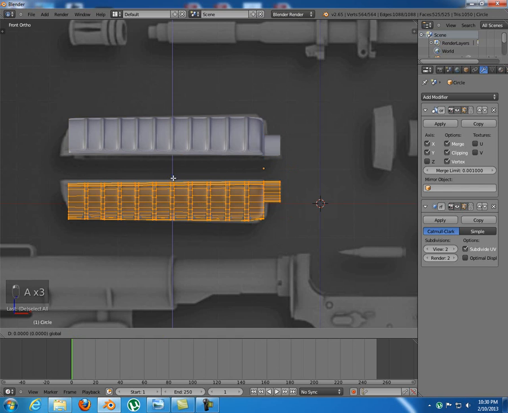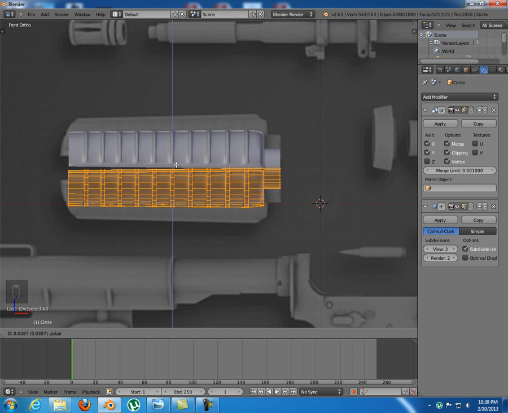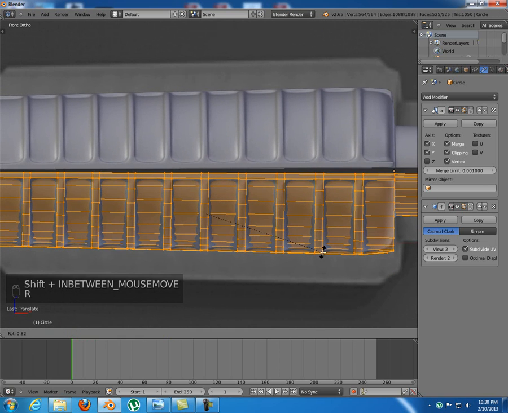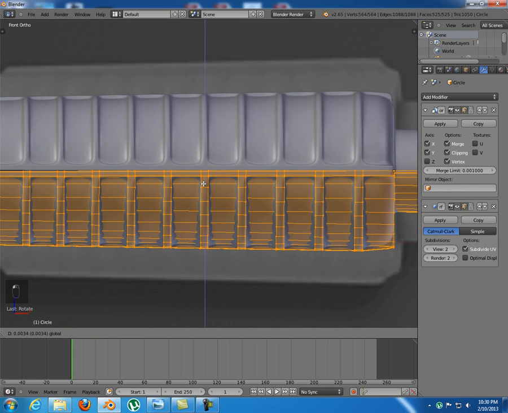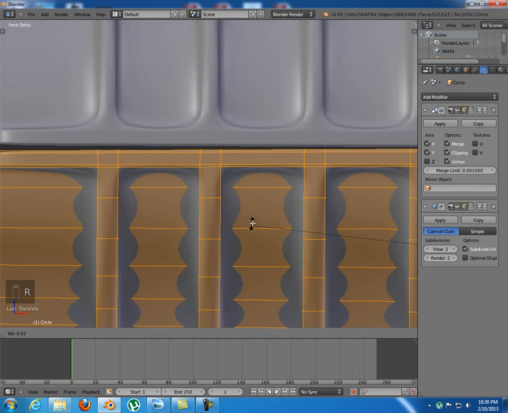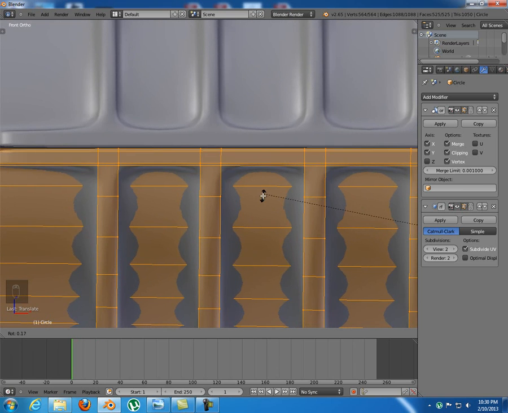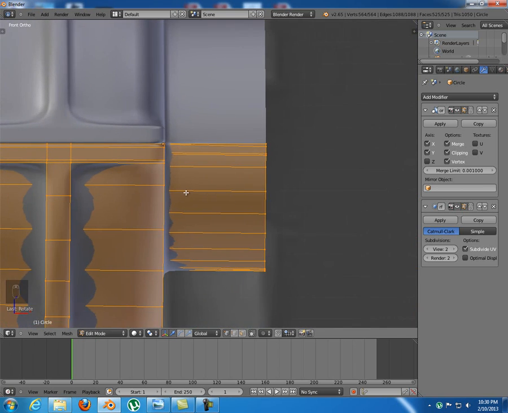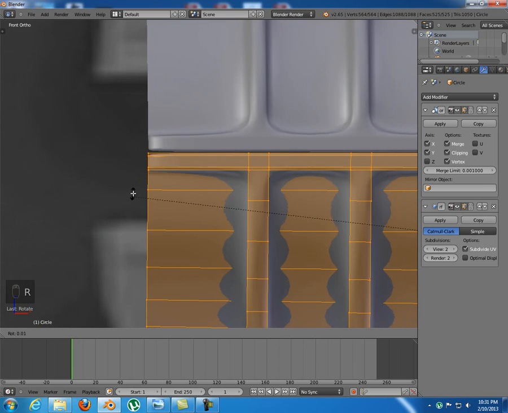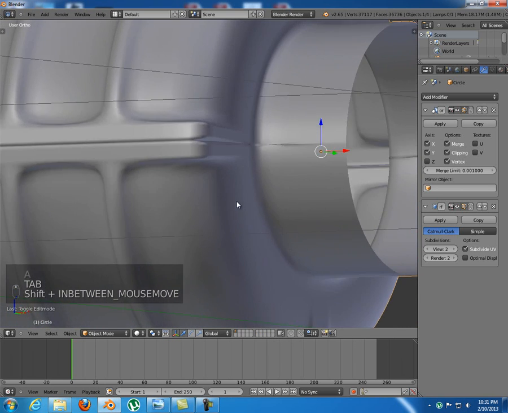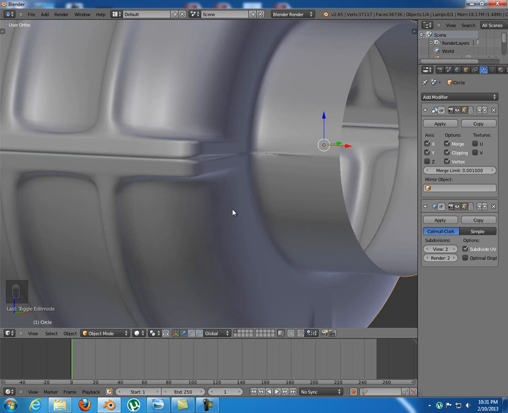Okay, now tab into edit mode, then you can just grab this all up to unite it. Okay, and rotate it. Just rotate, hold shift to make the rotation smoother. Okay, just a little bit more. And that's fine. They are bound together.